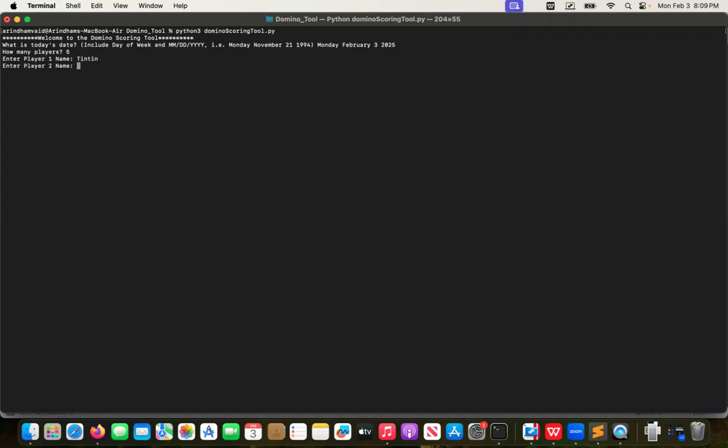We're going to go Tintin, Thompson, Gromit, Wallace, and Haddock. Yes. This is a test of the names entered: player 1 Tintin, player 2 Thompson, player 3 Gromit, player 4 Wallace, player 5 Haddock. Great. And they sound all right.